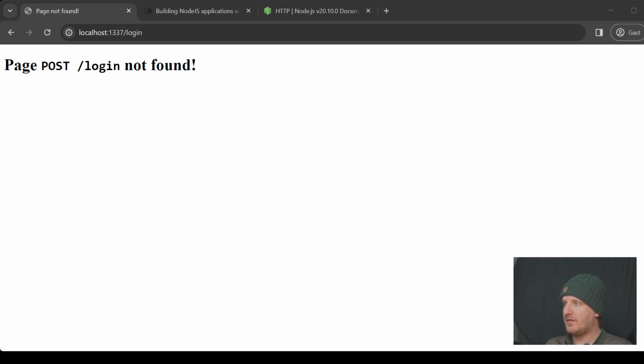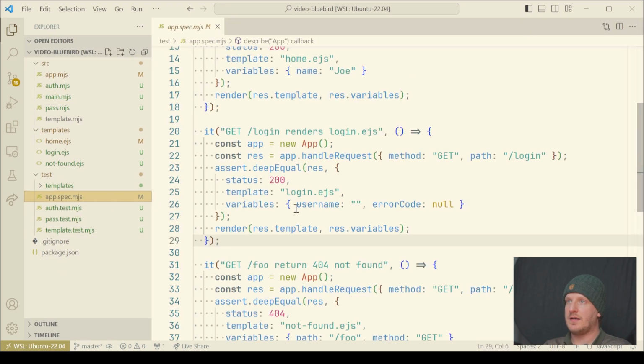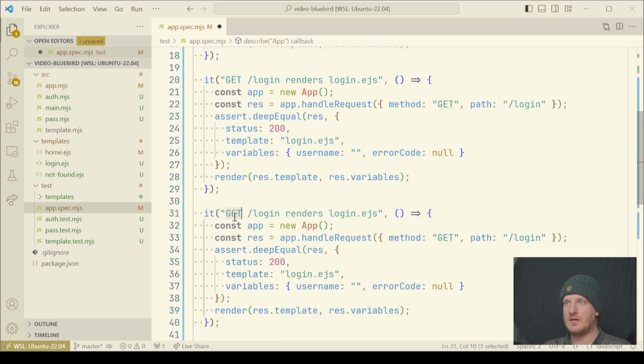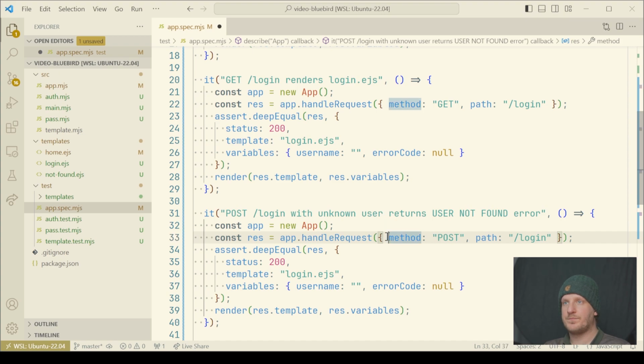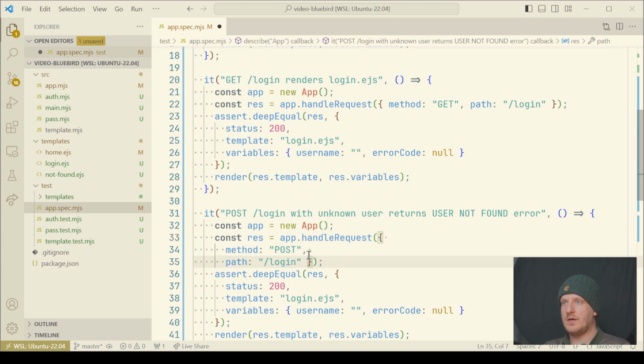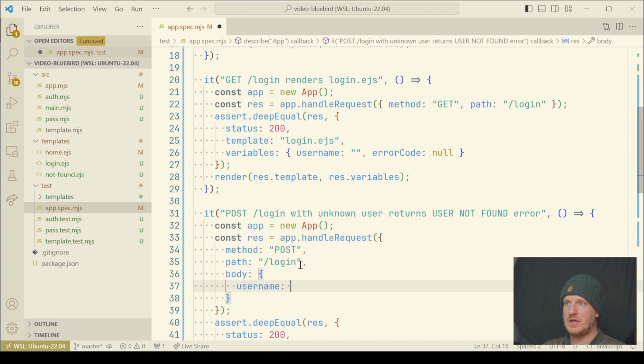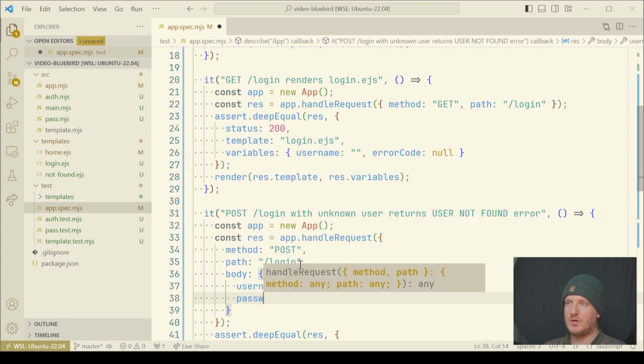So let's just implement this post login route, which it submits to. And first I want to write a test for this login page, for the submission of the login page. So post login with unknown user returns user not found error. So we have a post and we have a body with a username unknown and a password invalid, whatever, valid.